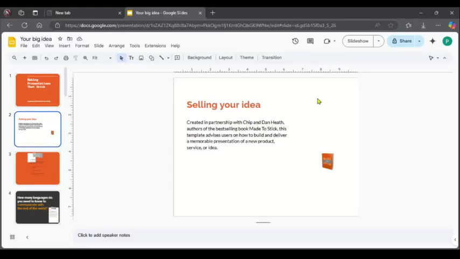Hey everyone, in this video I'm going to walk you through how to change text color in Google Slides. So if you want to change text color in Google Slides, here is a simple guide on how to get that fixed.